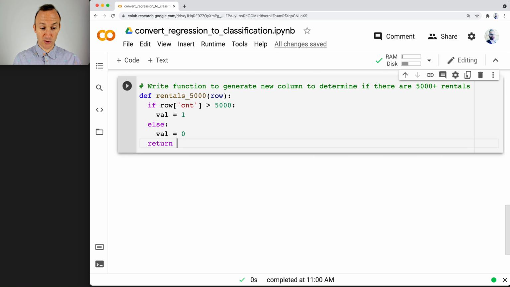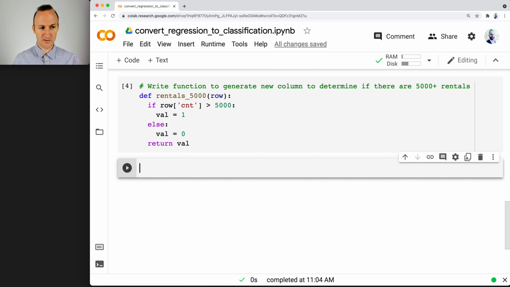And finally, we want to return the value. So that's the function that we use. Again, this is a specialized function because it's designed for a data frame. It's designed to go through the rows and generate zeros and ones based on that row. Press Shift-Enter. The next thing we need to do is apply it to the new column.